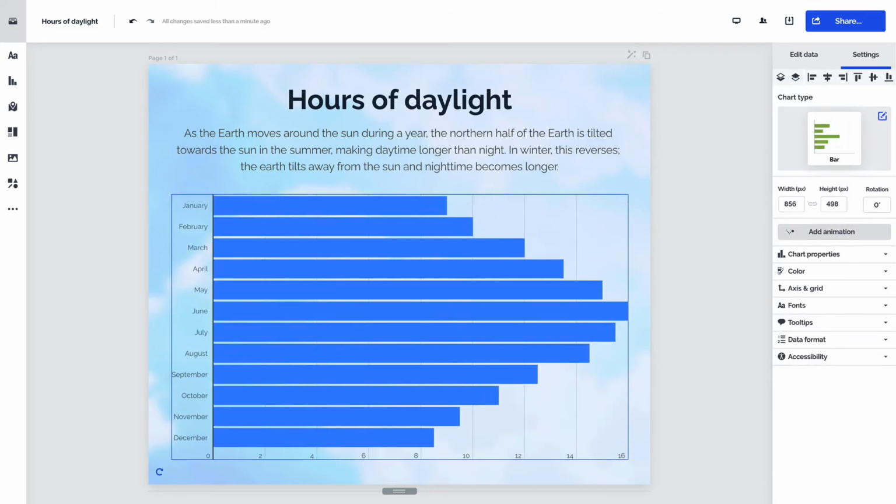And that's how to make your data shine by adding a chart. Check out our other tutorials to learn more cool ways to use Prezi Design.